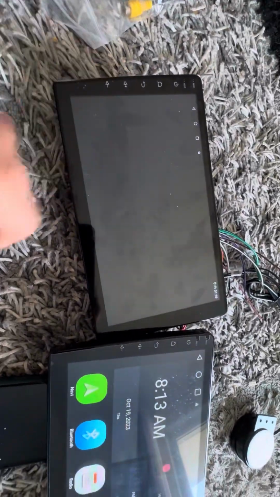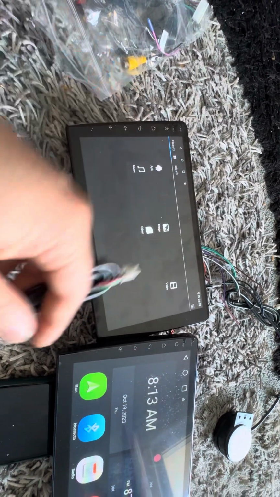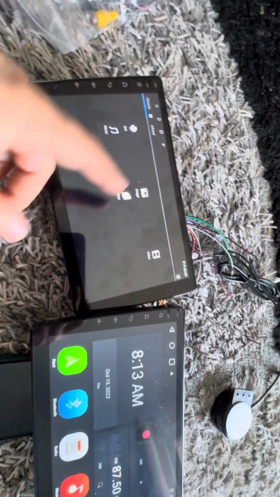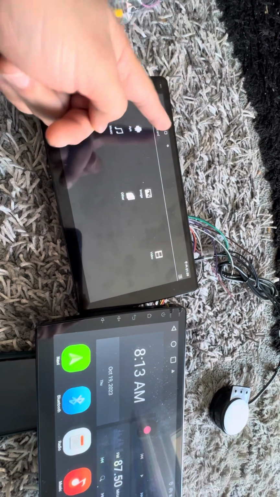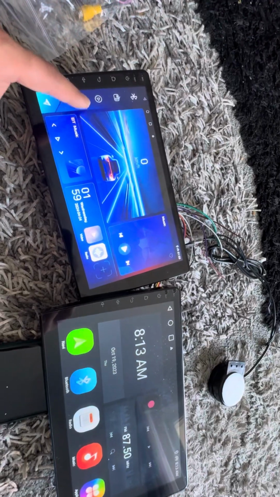File managers: if I plug in this USB, if you have some music or videos on the USB, you plug it in and you will see it in here. In SD cards, you can play some videos and music from the SD card or flash.